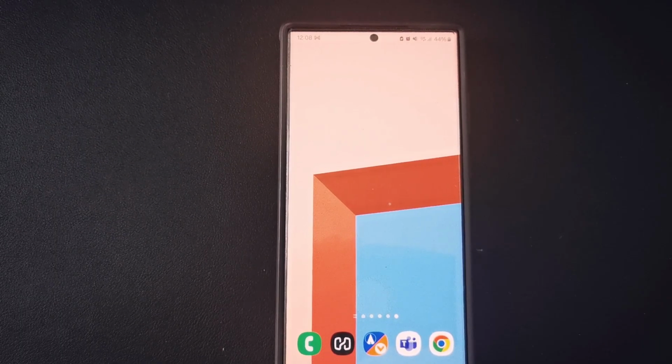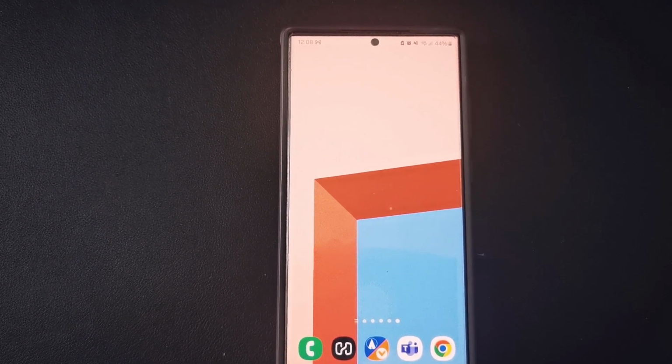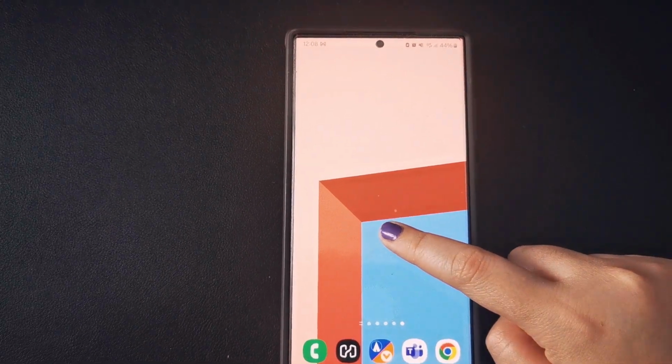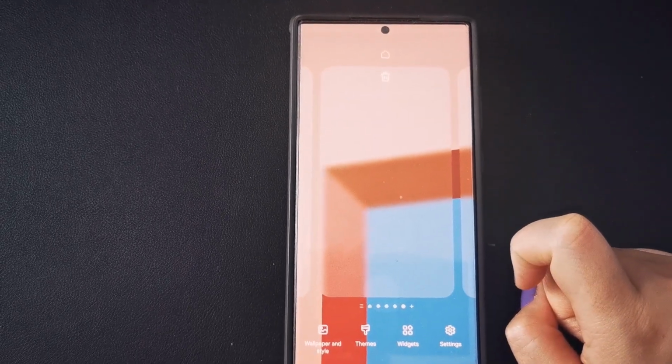Today in Solvetic, we will see how to turn off clock on lock screen Android. We start by pressing a free area on the mobile desktop for a few seconds, and then we enter the wallpaper and style option.